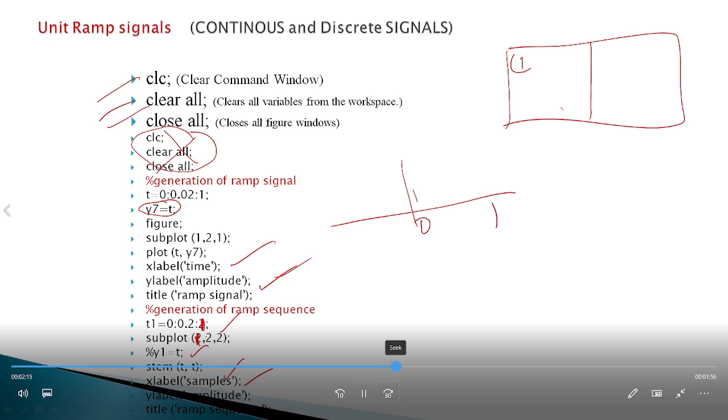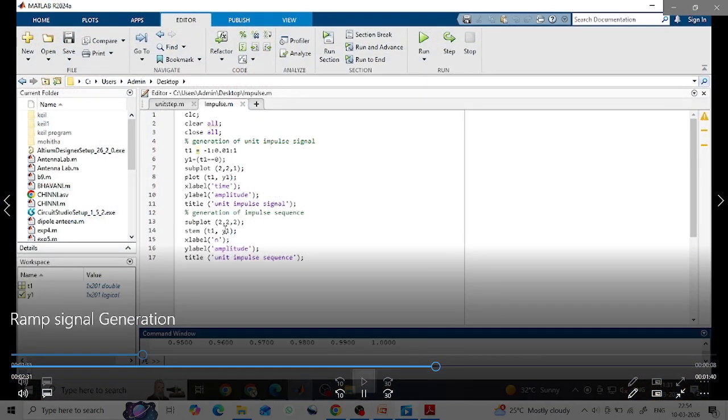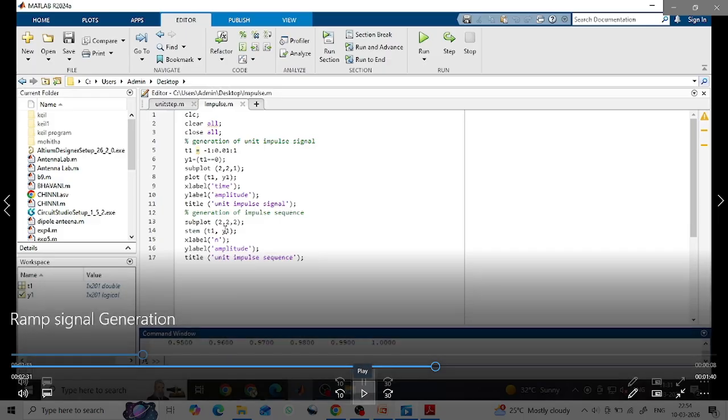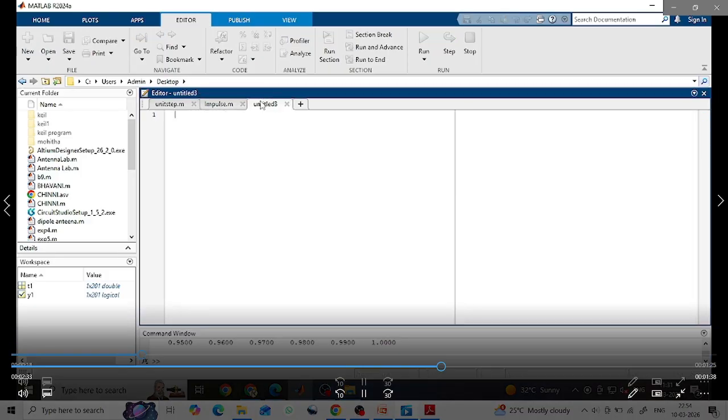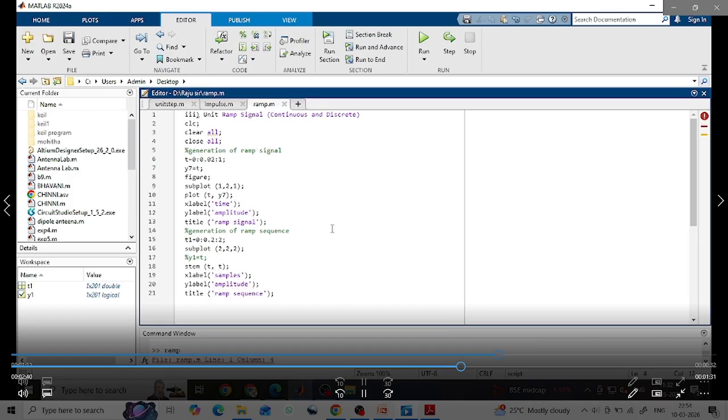For this we need to open MATLAB. This is the code for that, and I am opening MATLAB. After opening MATLAB, we will get a window like this. I am taking a new program and writing the same code here, the ramp signal. After this we need to save it. Go to the save option and click on that, and I have saved ramp.m in my folder. You can save it anywhere.